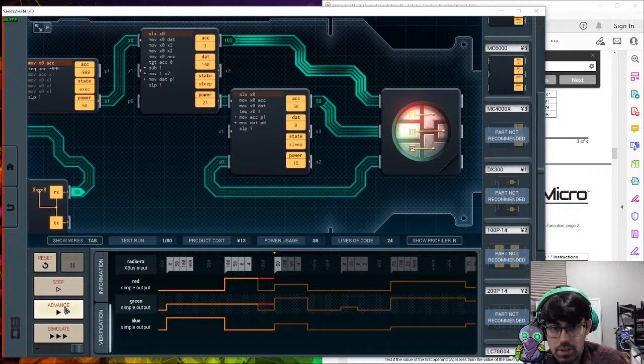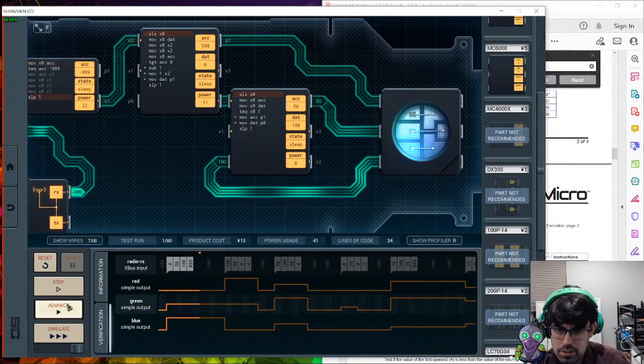I'm glad it holds those values. Oh. Reset, advance. Step. Moving 100 there. Moving 50 there. Yep. Moving a 0 there.